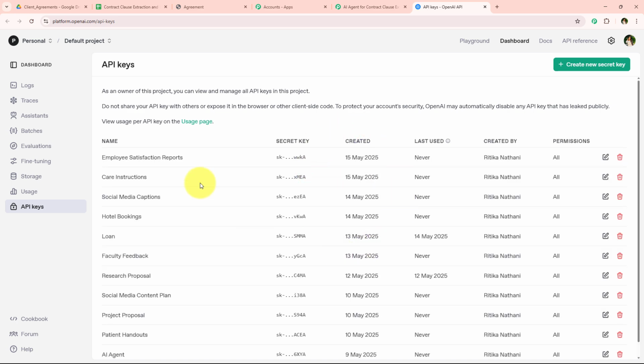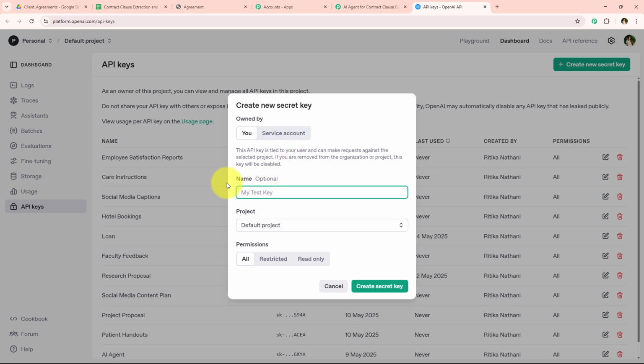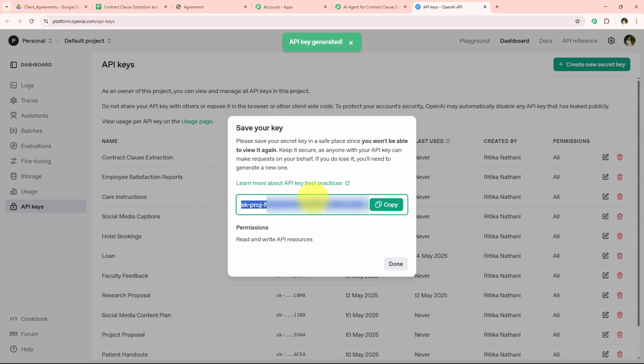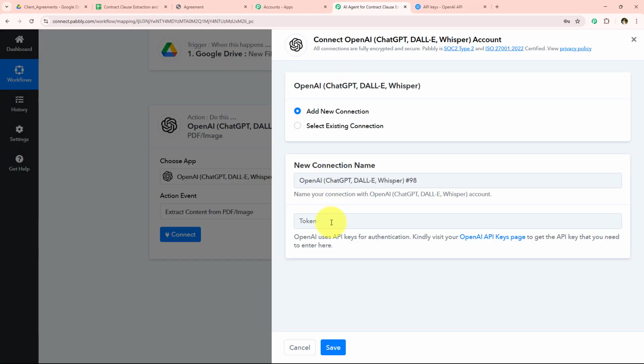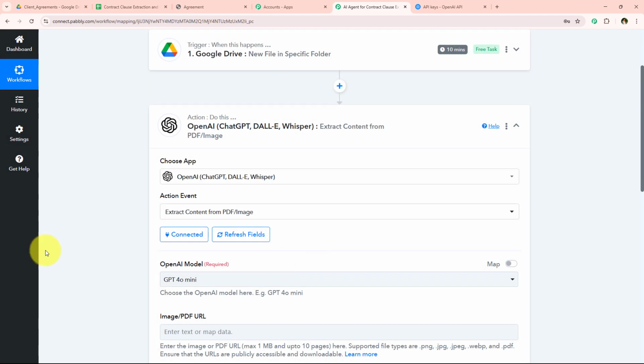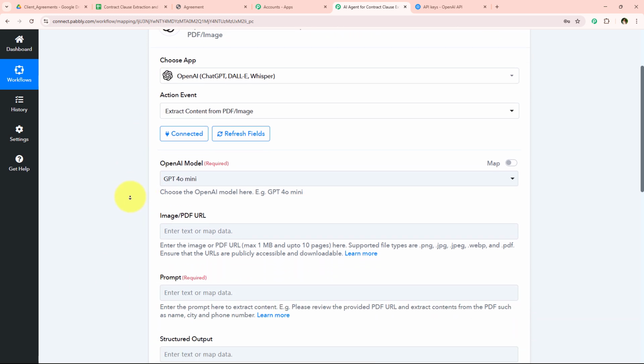Once we come over to this page, we are going to click on this green button which says create new secret key. Now it is asking me for the key name, so I'm going to enter my key name right over here. Now it is asking me to select the project, so I'm going to select my project too. After doing this, I'm going to click on this green button which says create secret key. Once we create this secret key, you can see that this is my key. So I'm going to copy this key and paste it right over here in our workflow. After pasting this key, I'm going to click on this blue button which says save. And with this, we have successfully connected our OpenAI account with our Pabbly Connect workflow.